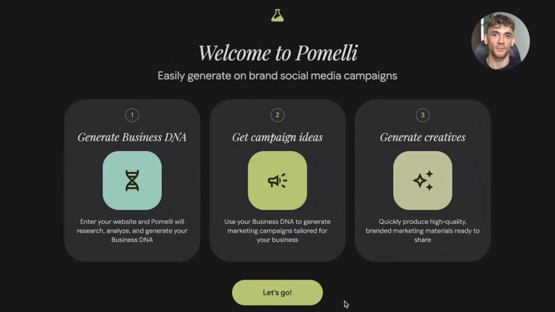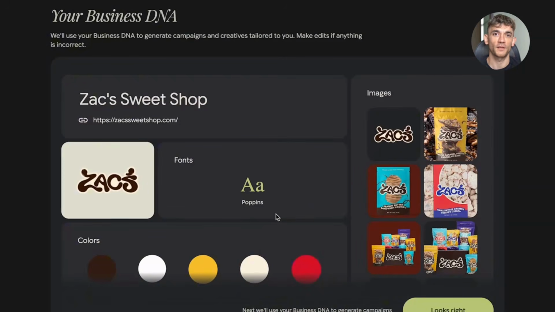Step 1, it builds your business DNA by scanning your website and visual identity. Step 2, it generates tailored campaign ideas based on your brand. Step 3, it creates editable, high quality branded assets that you can download and use immediately. This is Google and DeepMind working together.